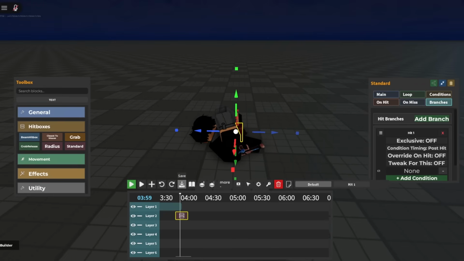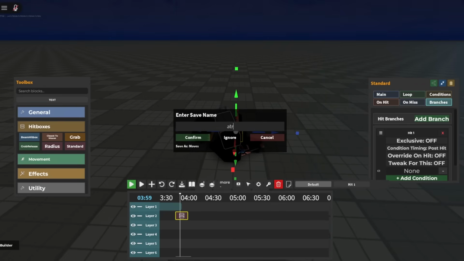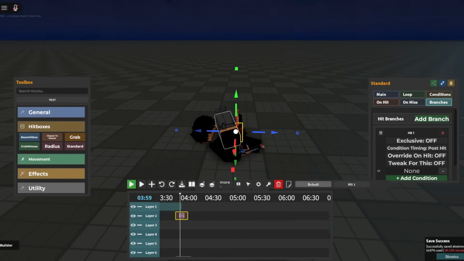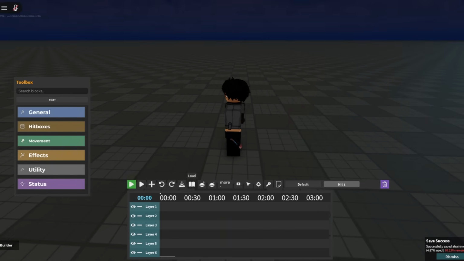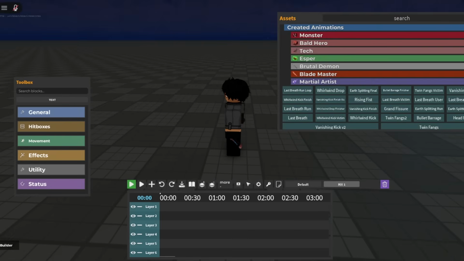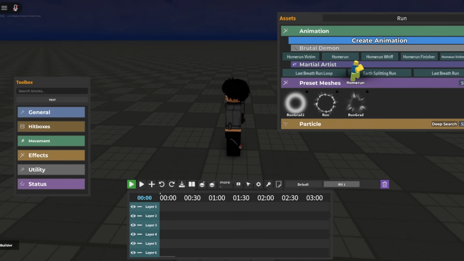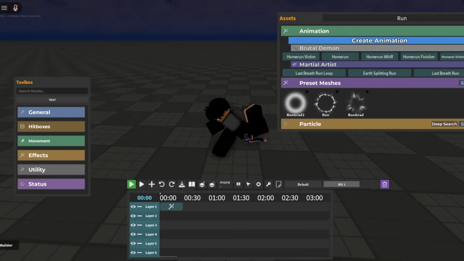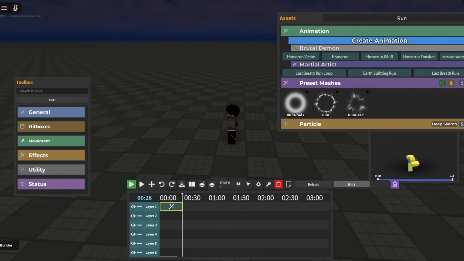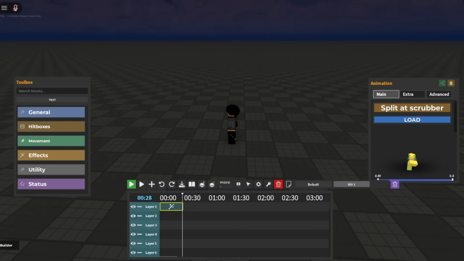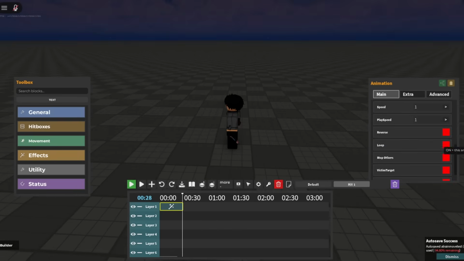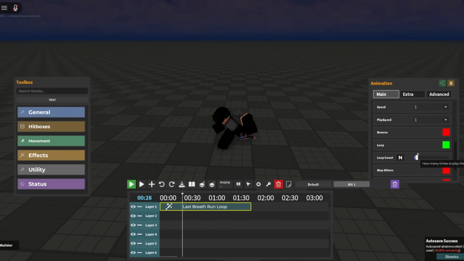There you go. Let's add the name A-train move test. You can make it whatever you want. And then you just get a run, which can literally be anything. It could be the emote, the run. I usually go to a splitting run, but you can also do last breath run. And then you just click this. Let's go away from load. Then you scroll down here, you click loop. You can loop it as long as you want, but my go-to is a second and 300 milliseconds around here.